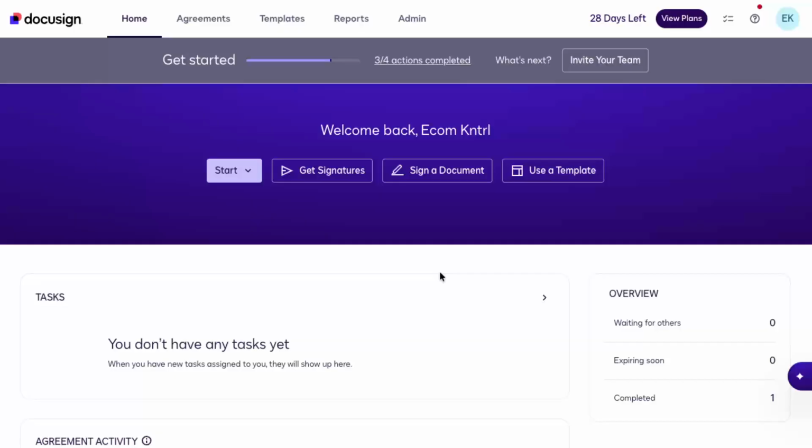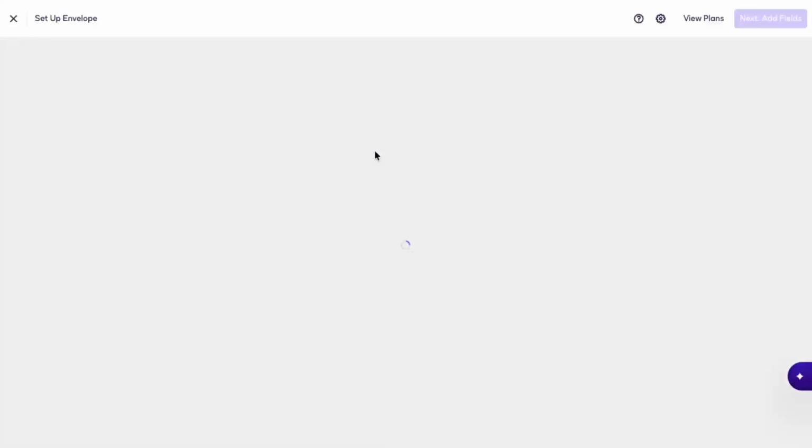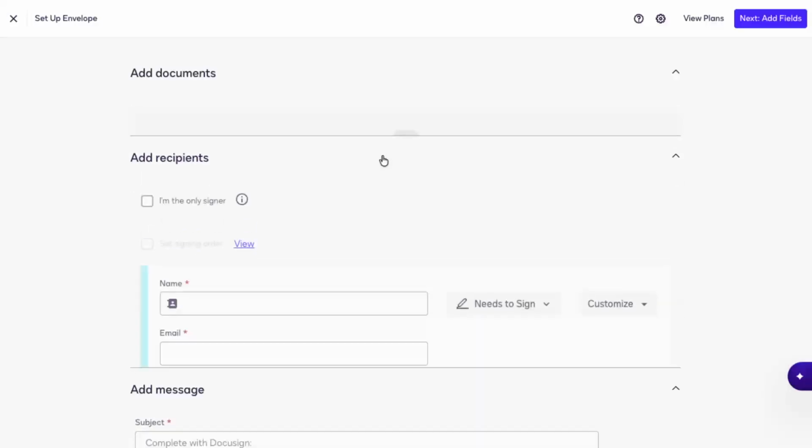Next, you'll need to upload the document you want to send. Click on the Upload button. A file picker will pop up. Choose the option to browse your desktop or your computer, and then navigate to the folder where your document is saved. Select the file you want to send and confirm. DocuSign will take a moment to upload the document and display a preview.